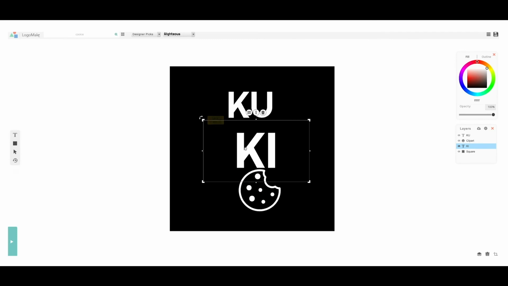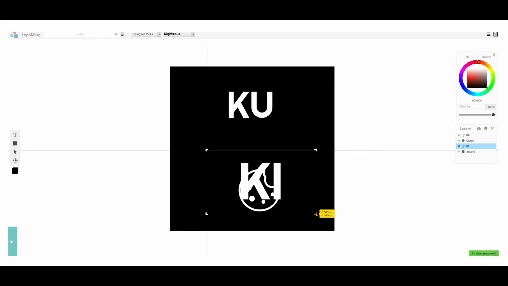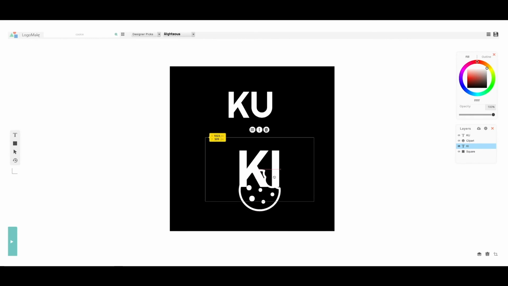But I want to make sure this side of the K and this side of the I is not wider than my cookie. So I'm going to pull the corners, just kind of eyeball it so it looks like it's about the same. See here, now the end of my I and the K looks like it's perfectly rounded with the bottom of that cookie. You see that? So that's what I want.